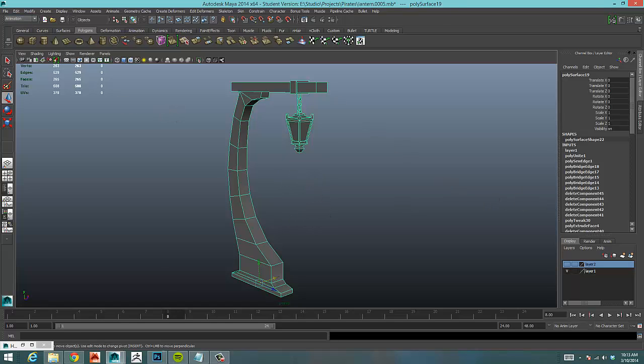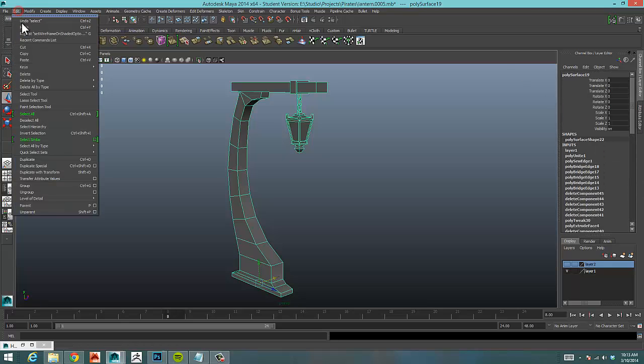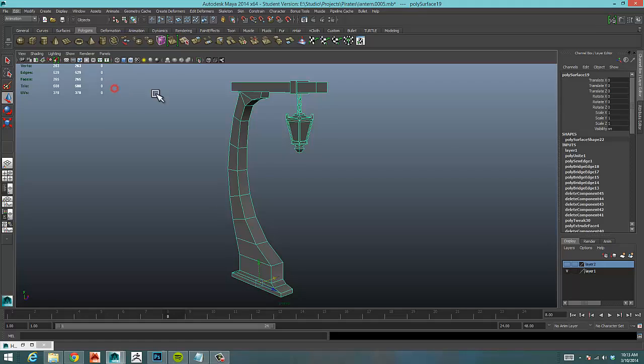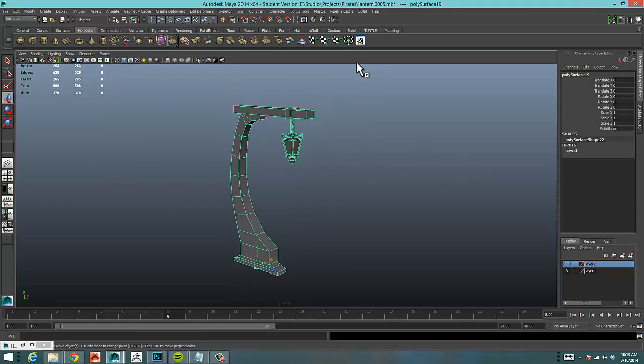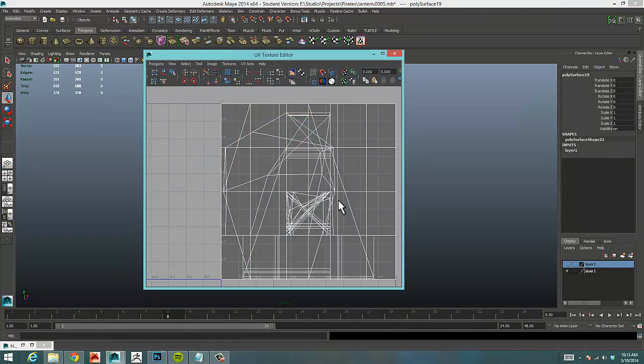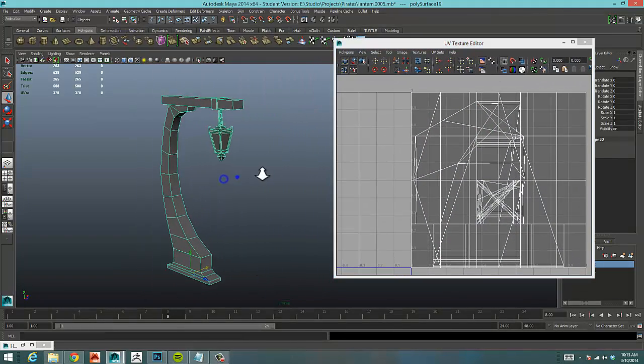I've got a lot of history on this, so I want to go ahead and delete that history just because it's going to speed things up. Now if we look at our UVs for this, obviously I just modeled it. I wasn't really paying attention to UVs as I modeled it, so if we look at our UV texture editor, it's going to be pretty crazy.